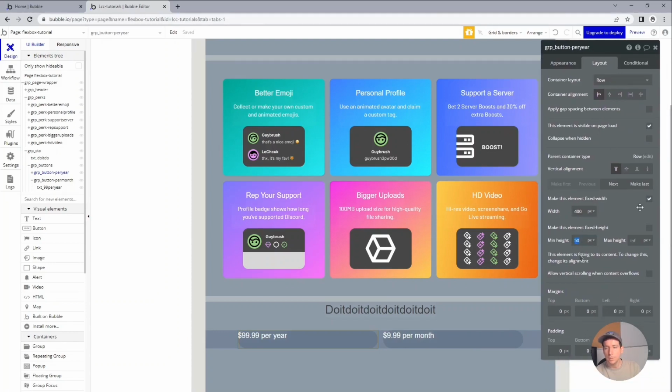All right, so here you can see that the per year button, but also the other one, has a minimum height of 50 pixels. And I don't want this button to have a minimum height. I would like to determine the button's height with the text itself and the proper padding and margins. So here I'm gonna set a minimum height to 0, and this will resize the button to have the same height as the text.